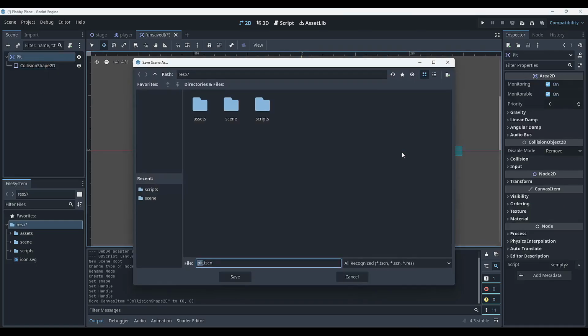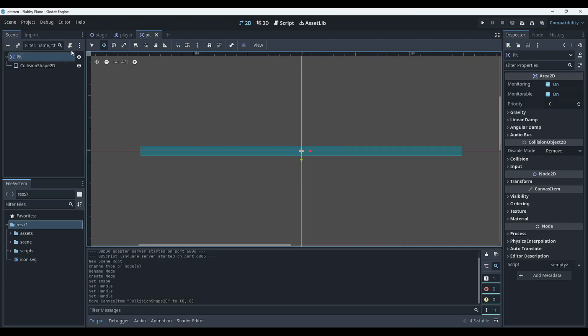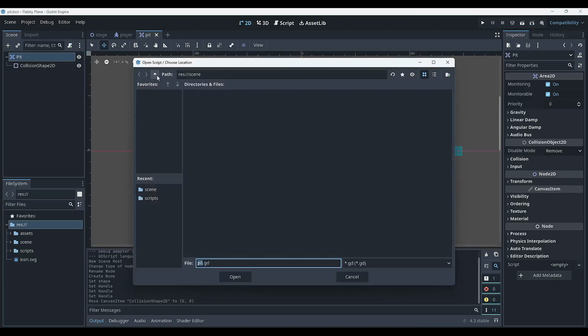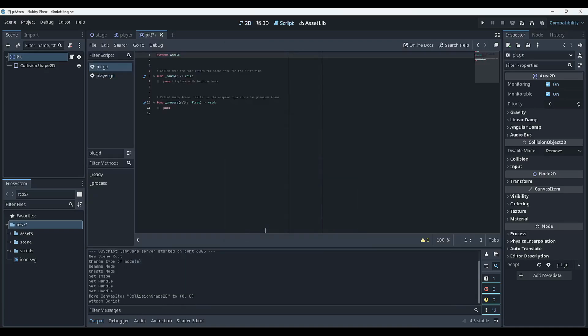Let's save the scene and after that add a new script to the area node. I will name it Pit. For now, let's delete all these.